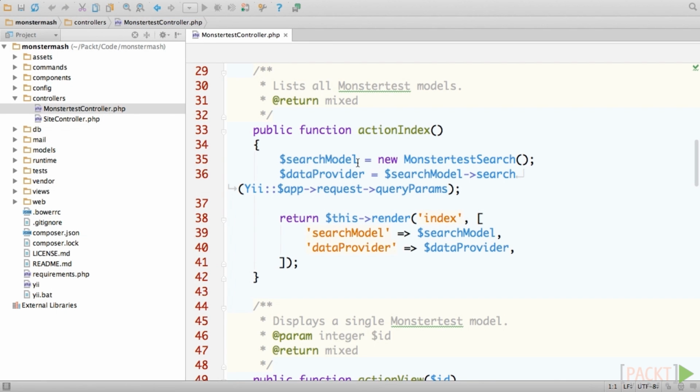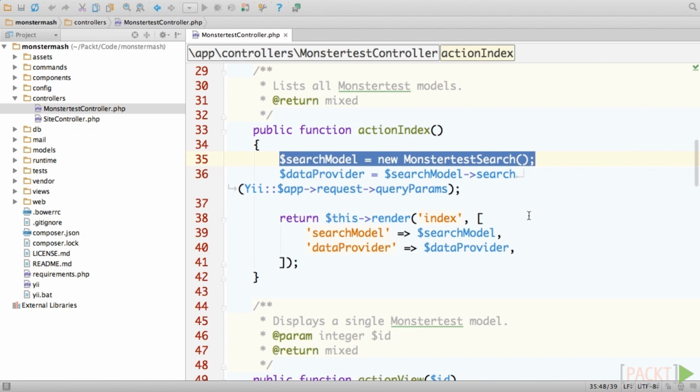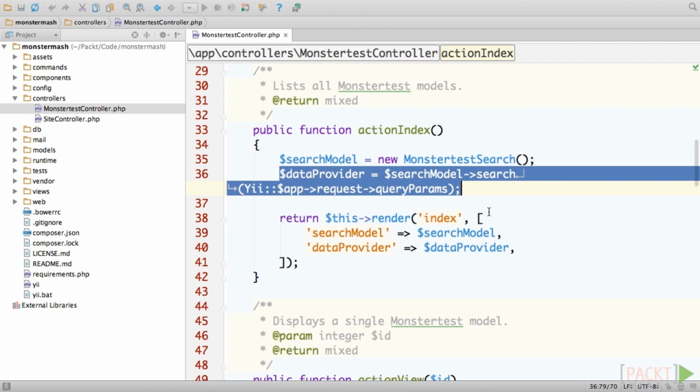If we look at that method, there is a lot going on. For now, all you need to know is that the method is creating a new monster test search object, which is used to get a filtered array of monster test objects. The second line takes user-supplied search parameters and feeds them to the monster test search object.